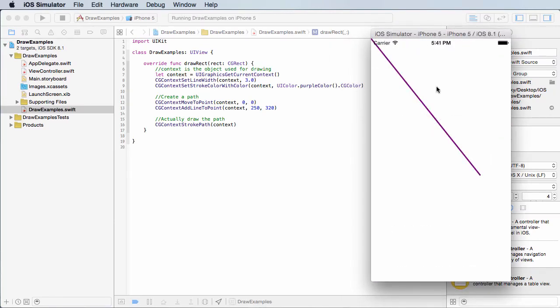Alright. So check this out. We gave it a purple color. We started at 0, 0, which was the top left, and it went over 250, down 320, and once it had that path, this last line, it filled it in.